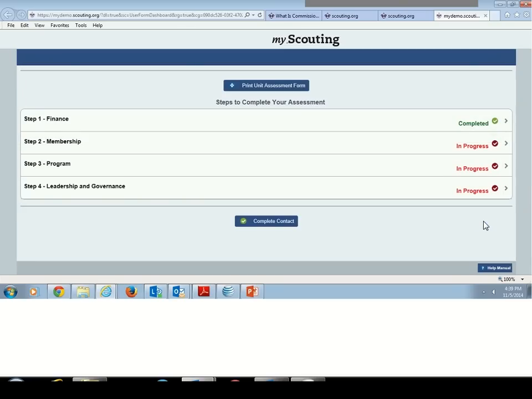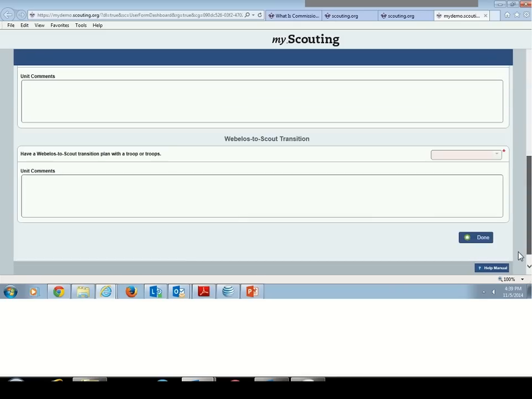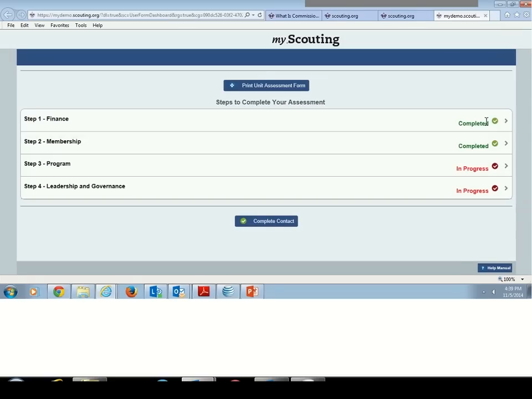And this is where they specifically need to fill in each individual area rather than just one general overall assessment, compared to what we are able to do as a commissioner. Exactly. Let me go ahead and change that to done. So just for the sake of expediency, I will go ahead and say I completed the contact. Of course, we'd want them to go through all of those sections.